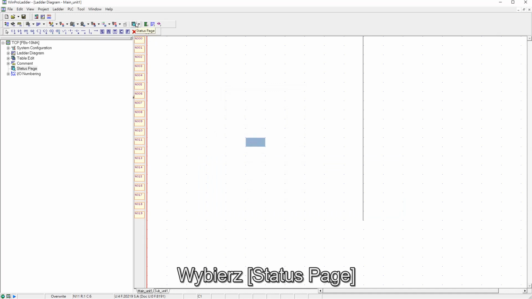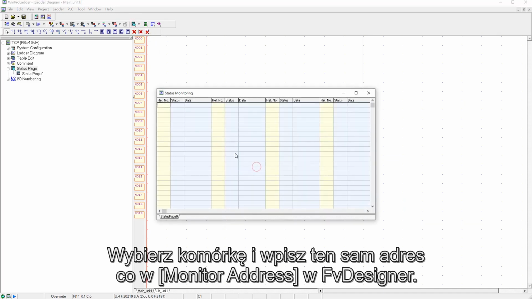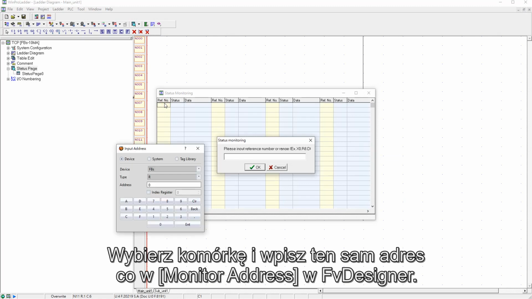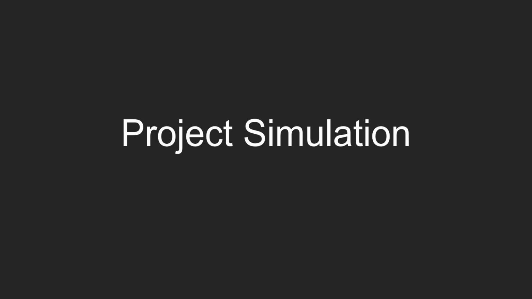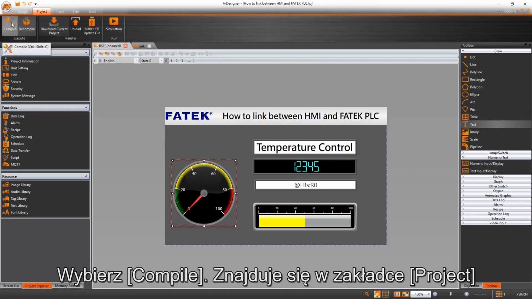Select status page. Select ref no and write the same address in the monitor address. Select the compile which is in the project.